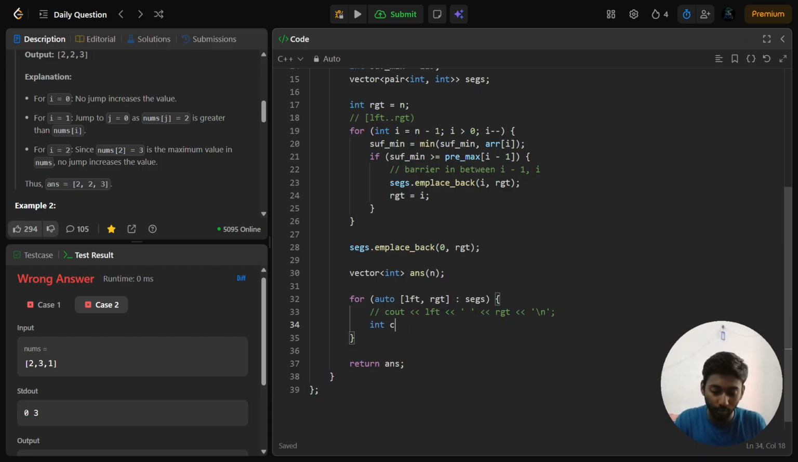The component max is basically nothing but the max element. You can find it by going from left to right, or you can use an STL function, so I'm using it. Max element from array begin plus left to array begin plus right. This function also takes two iterators, one included and one excluded. So we are giving it right, because the right is excluded here.